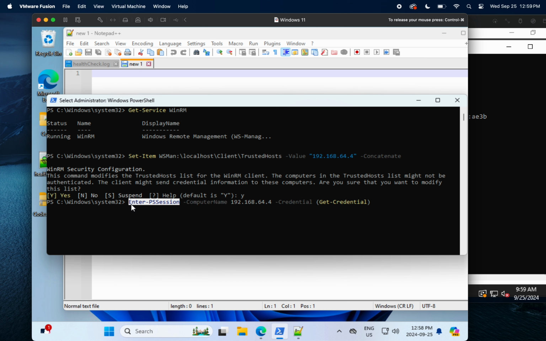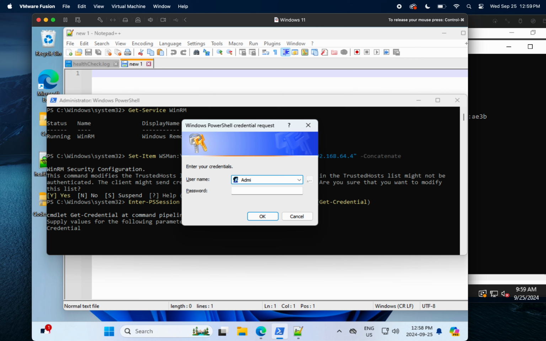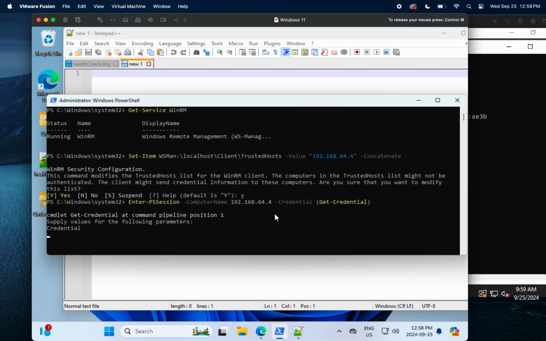Now, in order to connect to the server, I use Enter-PSSession with Get-Credential so that I can enter the user details of the server system. Once the credentials are entered, I wait for authentication. And after successful authentication and connection to the server, you will notice that the PowerShell prompt has changed.